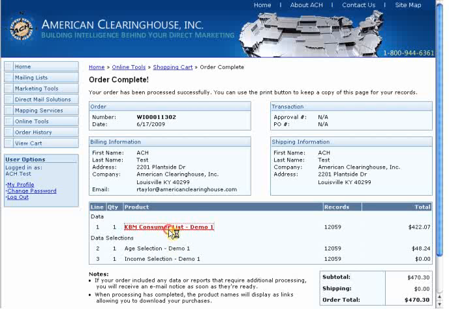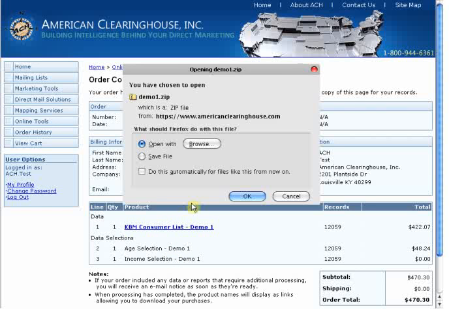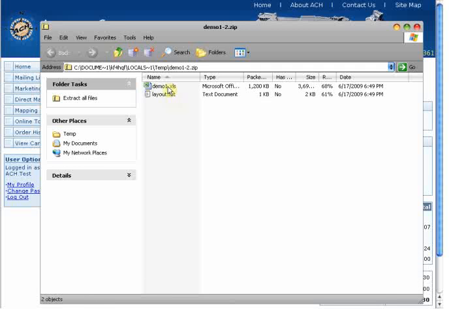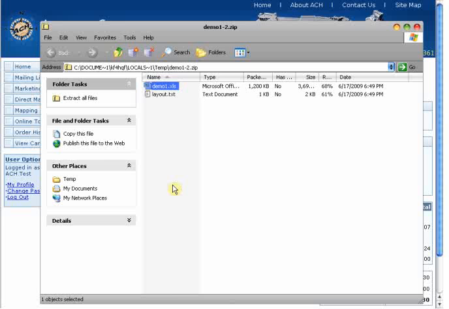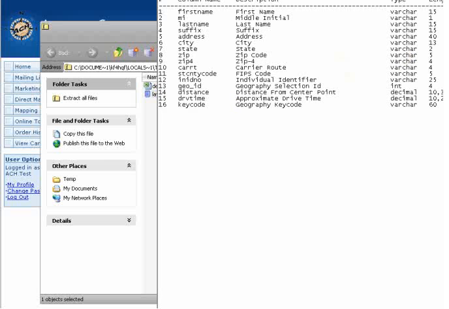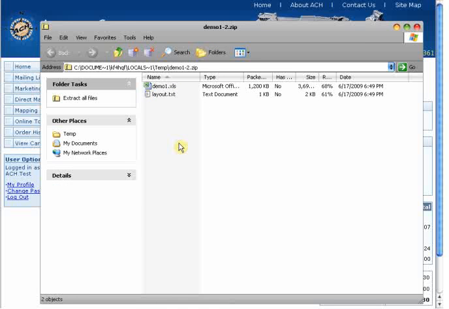So if I click this link, presented with the option to download the zip file. I'll open that real quick. And there you are. There's your Excel file that has all the names and addresses that are in that list, and just a little layout file that shows you the fields that are available in that list.